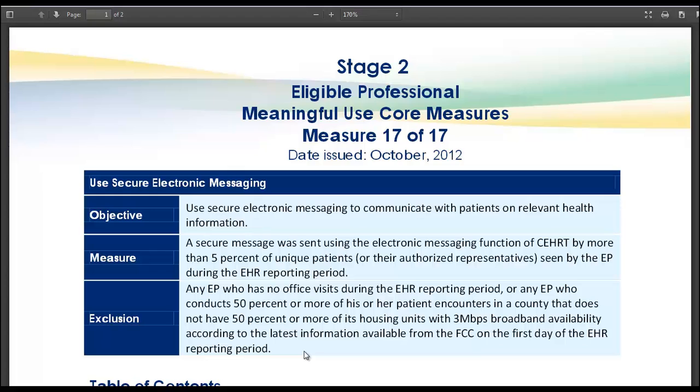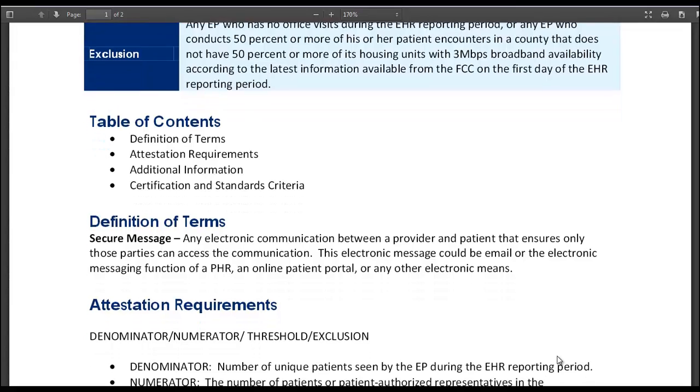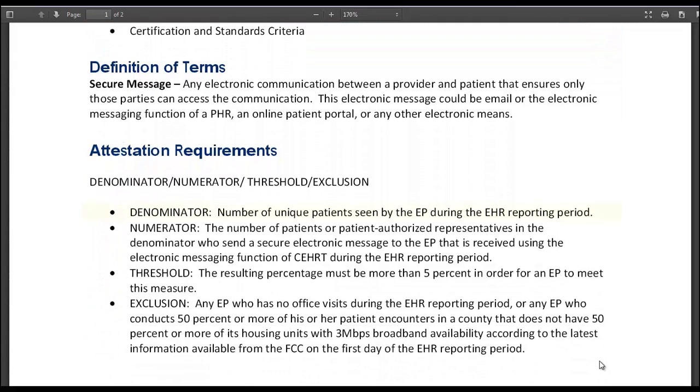Let's check the attestation requirements for this measure. The denominator is the number of unique patients seen by the eligible professional during the EHR reporting period. The numerator is the number of patients or patient authorized representatives in the denominator who send a secure electronic message to the eligible professional that is received using the electronic messaging function of the certified EHR technology during the EHR reporting period.